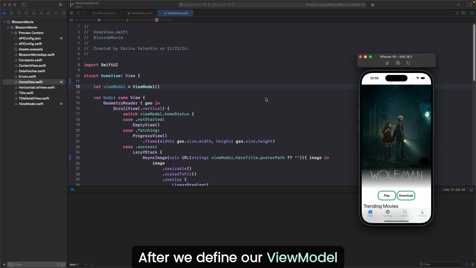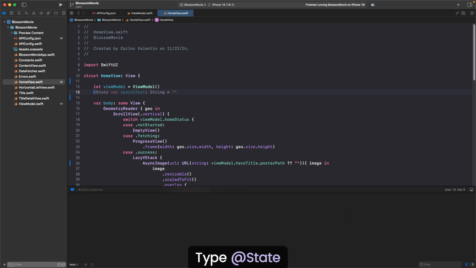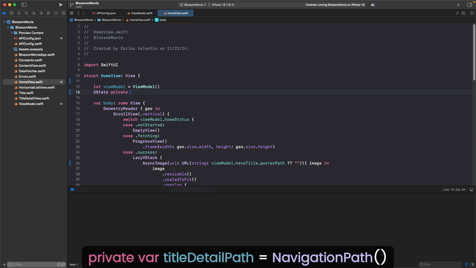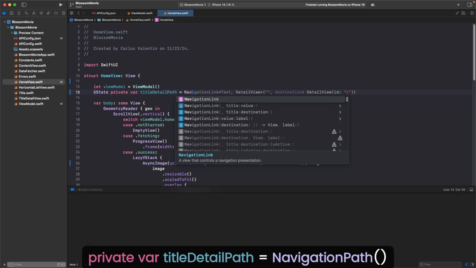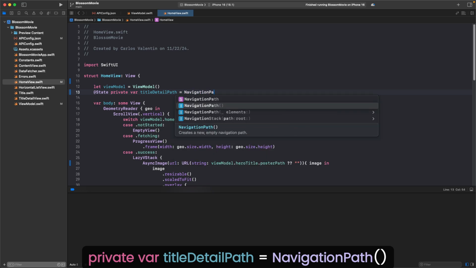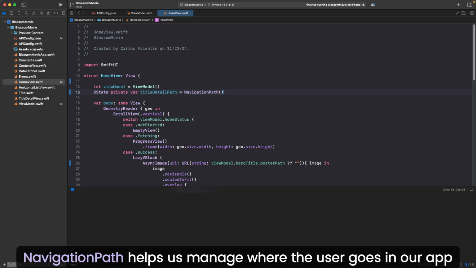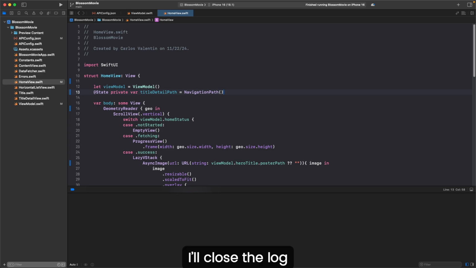After we define our view model, type @State private var titleDetailPath = NavigationPath. Add state means the UI can change this variable. Navigation path helps us manage where the user goes in our app. I'll close the log.